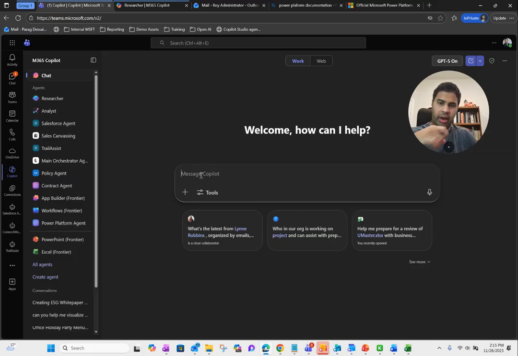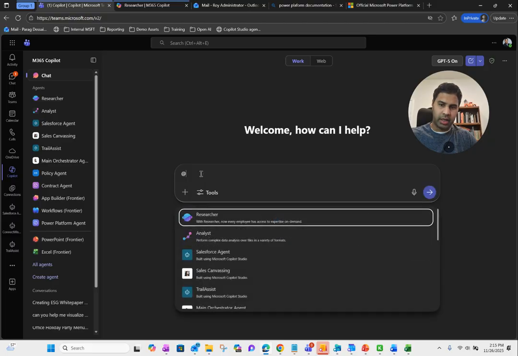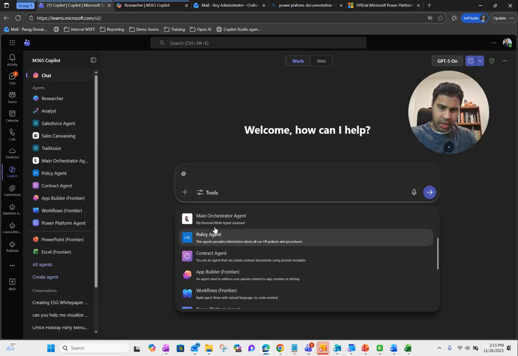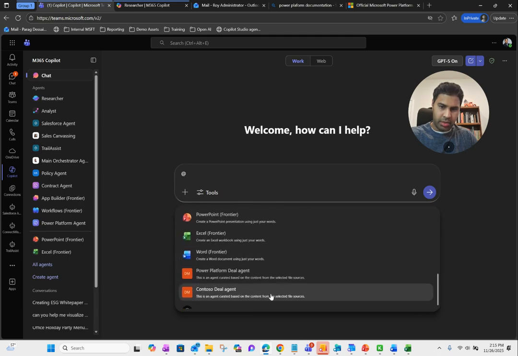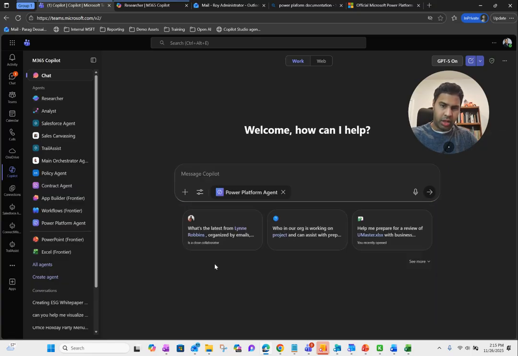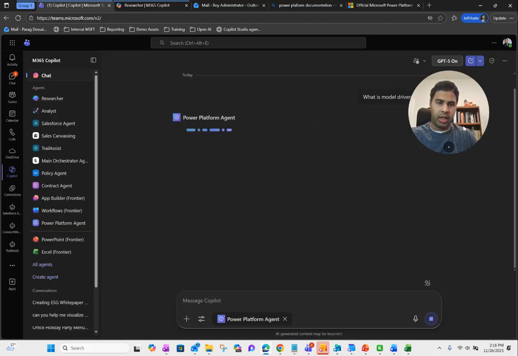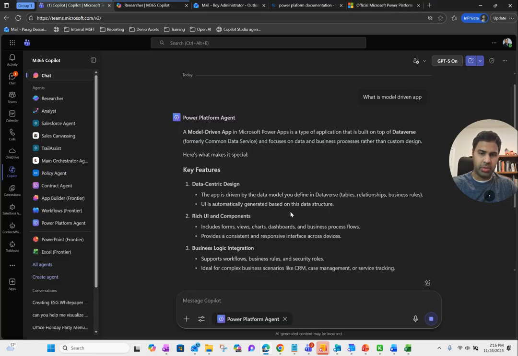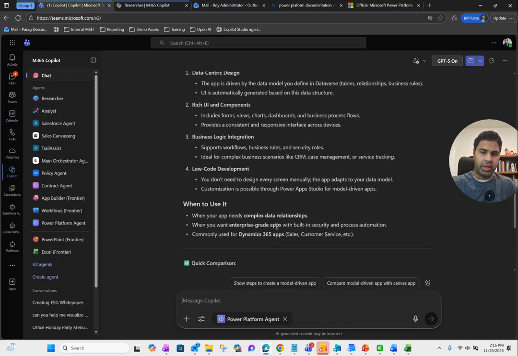I can either reference it directly from Copilot by using at, and I can say Power Platform. When I do an at mention, you can see all the agents that I have access to. The Power Platform agent would show up right here. So I can click on this, and then all the questions would be redirected to that agent. Like I can say, what is model driven app? And you can see, because I had mentioned the Power Platform agent, it's using that documentation to provide me a response.